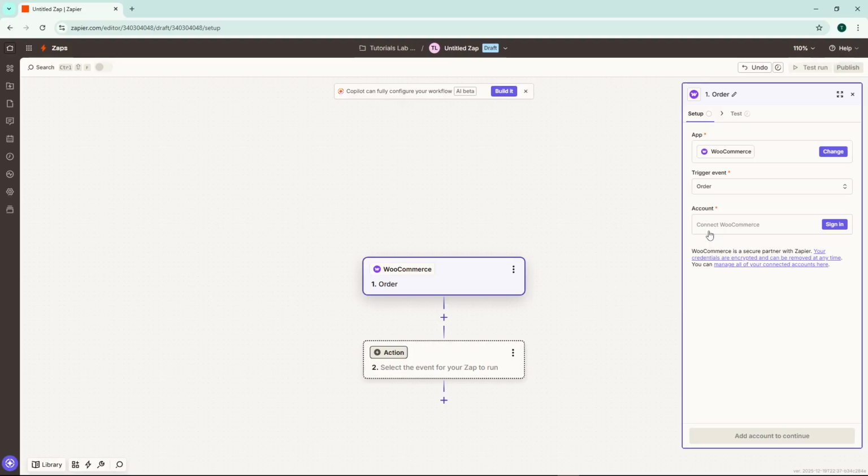After selecting your trigger event, you'll need to connect your WooCommerce account to Zapier. Follow the prompts to authorize the connection, then click Continue once everything is linked properly. This step might take a moment while Zapier establishes the connection with your store.